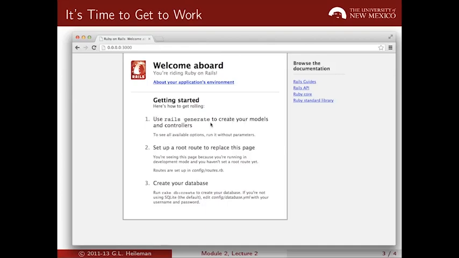So it says if you'd like to generate some models and controllers, and we'll talk more about that shortly, here's what you need to do. If you need to set up routes, we'll talk about that later. Here's what you need to do. And if you need to create a database and connect it to your application, these are the next steps. And if you notice over here, there's all sorts of guides provided for you that I encourage you to look at that tell you how to use Rails and Ruby as well.